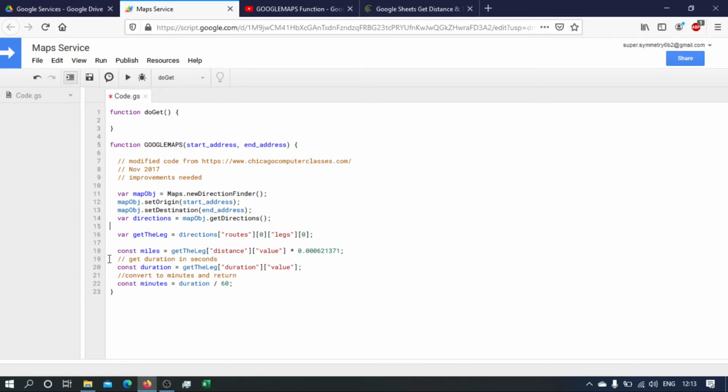Okay, so I want to save the miles to the nearest one decimal place. So let me quickly write a function here. Let's say function round2, and that will take a number, and it will take a round2 number as well. Right, so what do we need to return here? We need to return Math.round.